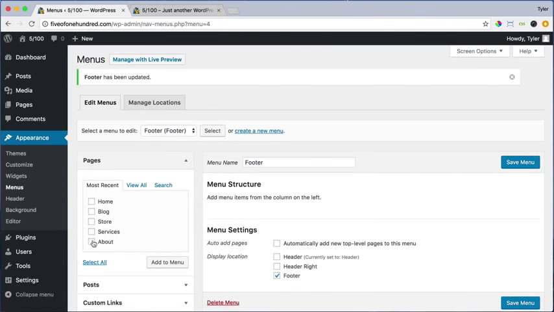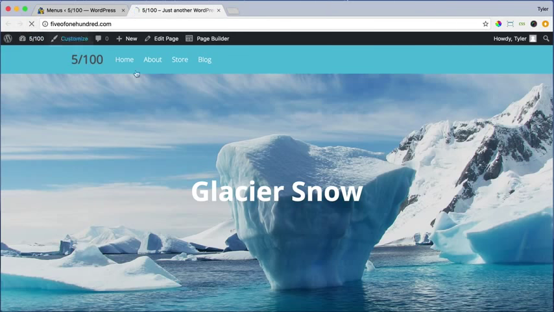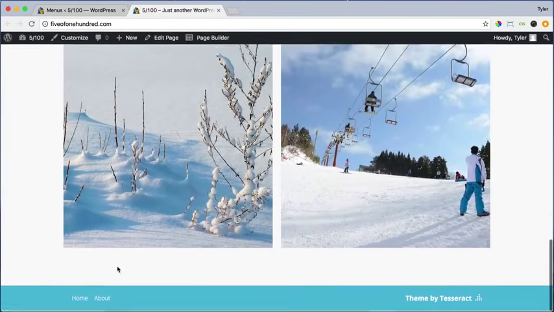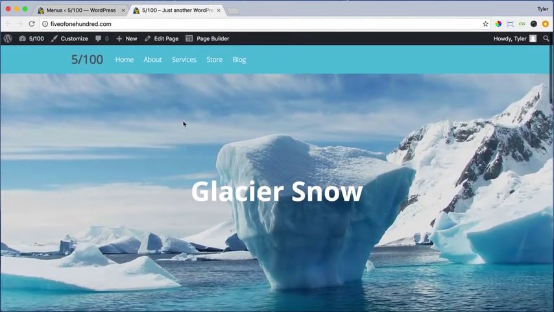And we're going to add just the About and Home there. So we're going to add to Menu and Home, About. That's a good order. And press Save Menu. And now when we look at this, it will only have Home and About in our footer menu. So that is how you edit the menu and rearrange it.